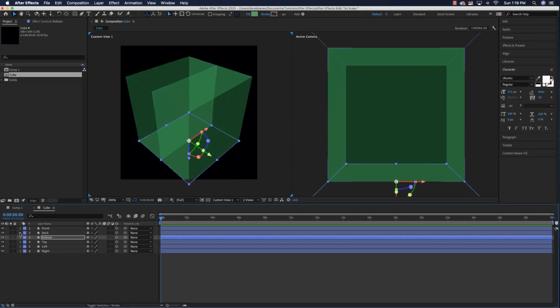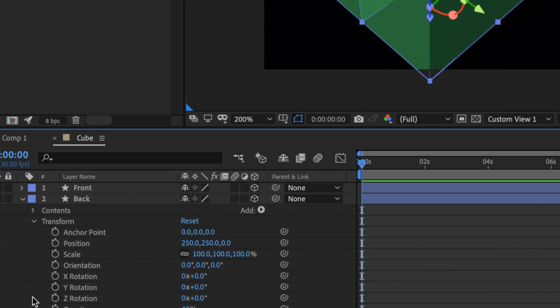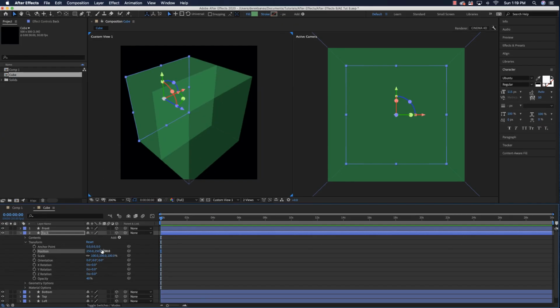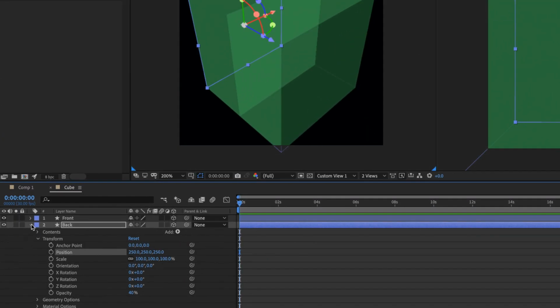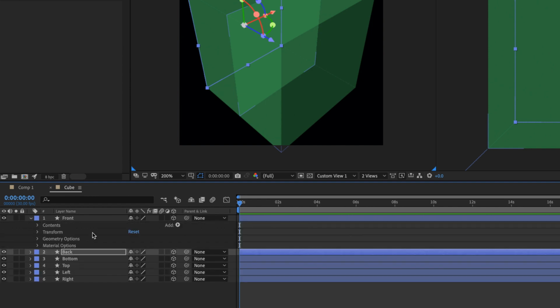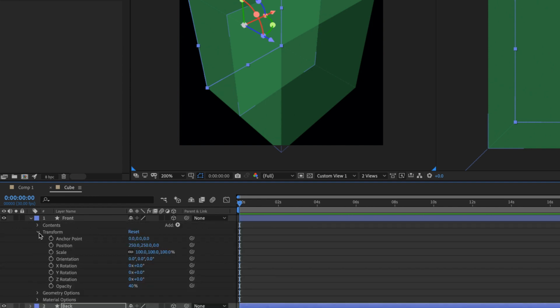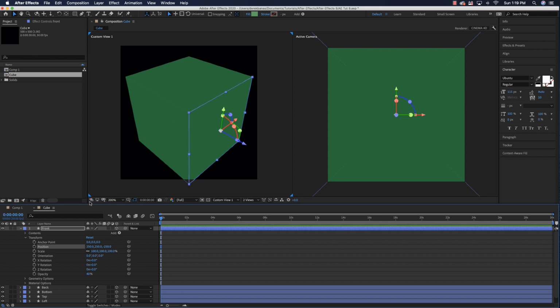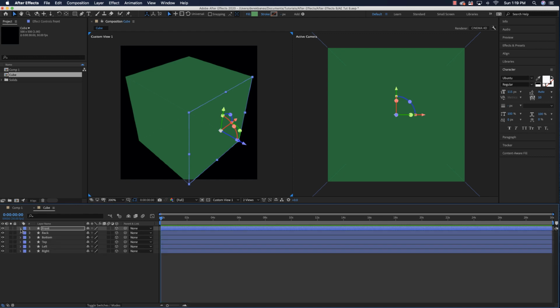Do the back, transform. Position Z is going to be 250. Don't need to rotate those. There you can see the box is coming together. And then the front, transform. Z, and this is going to be negative 250. Negative 250. Boom. There you go. Got ourselves a perfect cube, perfectly aligned.